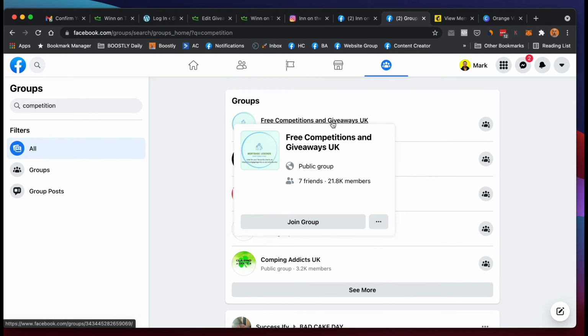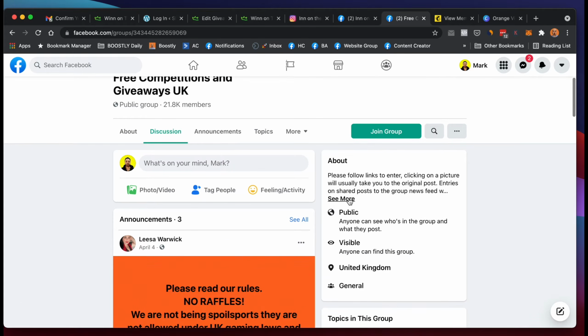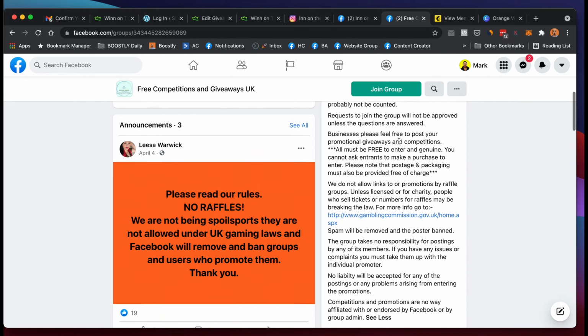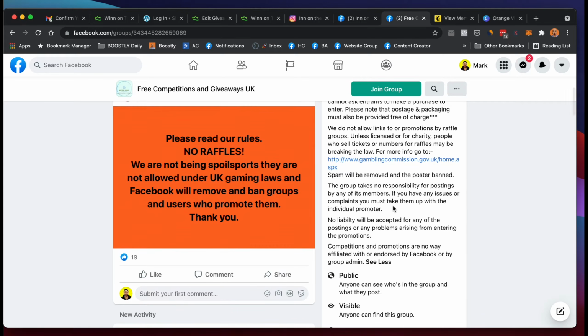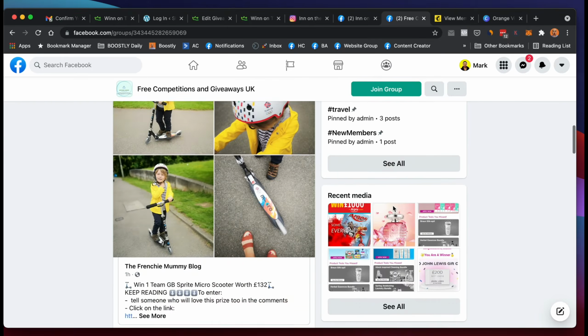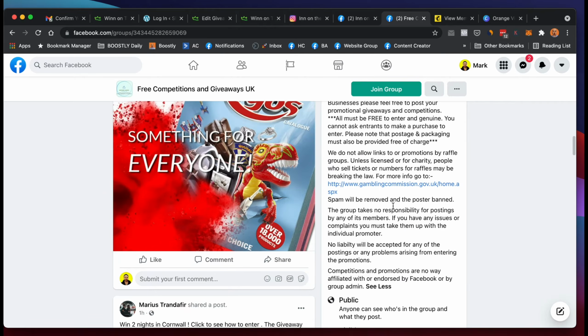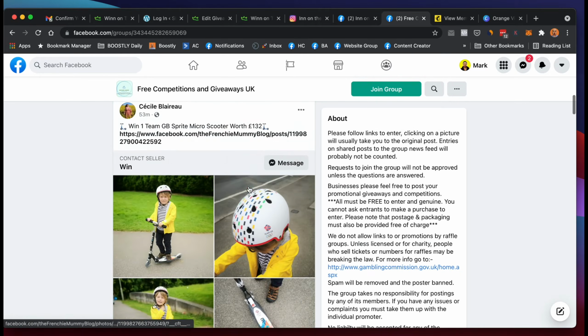So free competitions and giveaways, this is a good place to start. You're going to come and join the group. First and foremost, make sure that you read the rules. So please follow the links to enter the rules. No raffles. They're not allowed in UK gaming laws. Facebook will remove and ban groups who promote them. So again, we're going to make sure that we're not going to do any raffles. Okay, so this group is a good one to do.